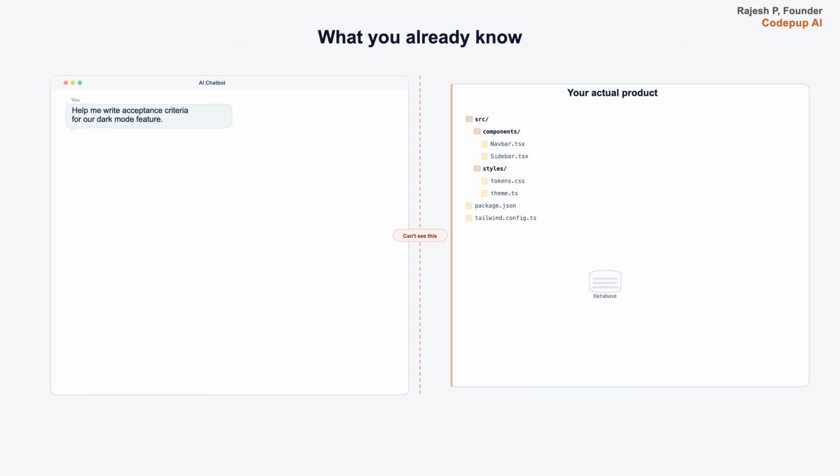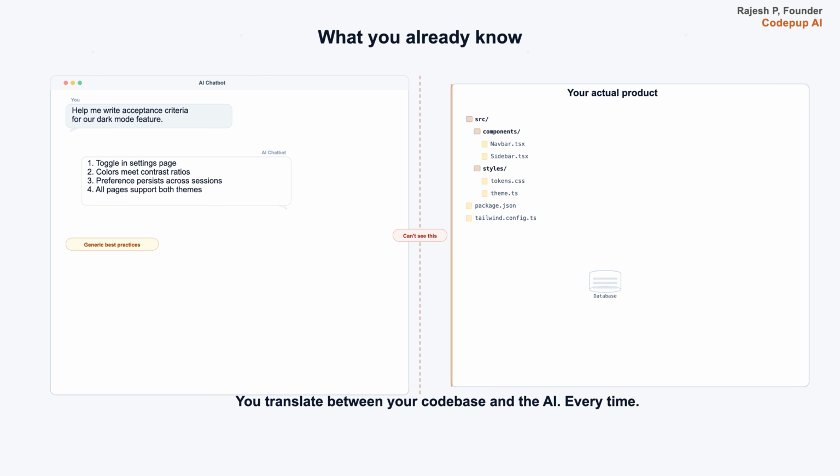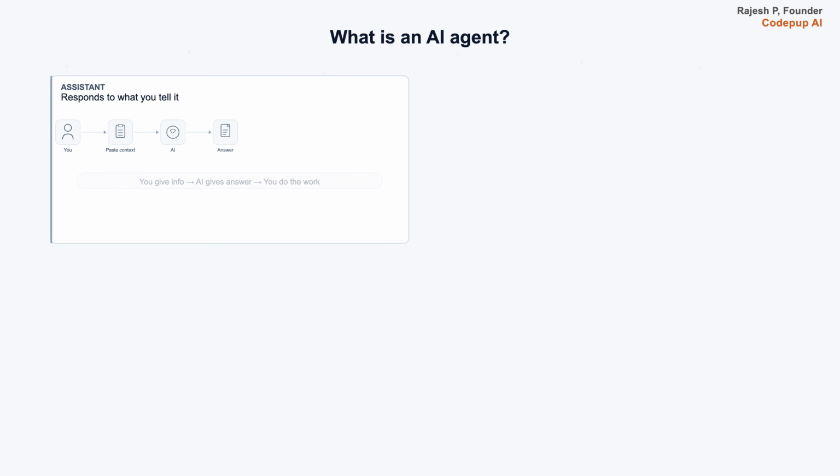When you ask a chatbot to help you write acceptance criteria, it gives you generic best practices. It has no idea what your app looks like, what your database schema is, or what your team has already built. You're doing the heavy lifting of translating between your codebase and the AI. Claude Code is a different category entirely. It's not a chatbot. It's an AI agent.